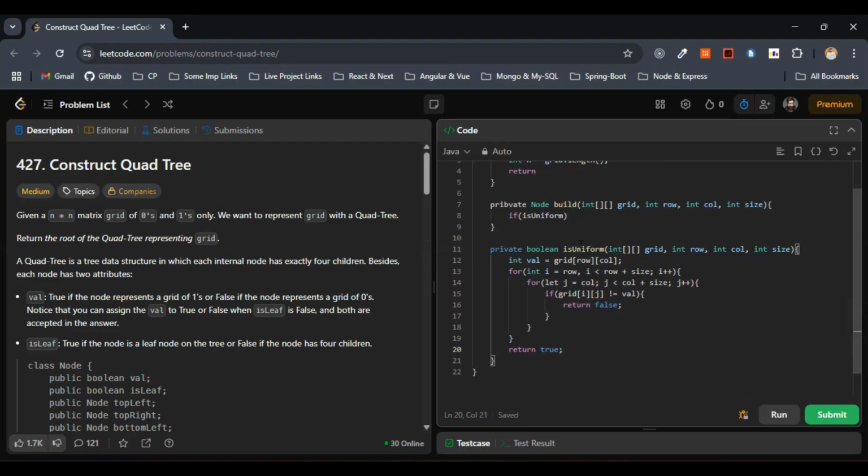So now we can make use of the isUniform method within the build method, right? So I'll just go with the same thing here, isUniform where we have left. So this is the first step, right? We have to check if the current region is uniform or not. isUniform of what are the parameters here. So this is nothing but grid, row, column and size. So this is fine.